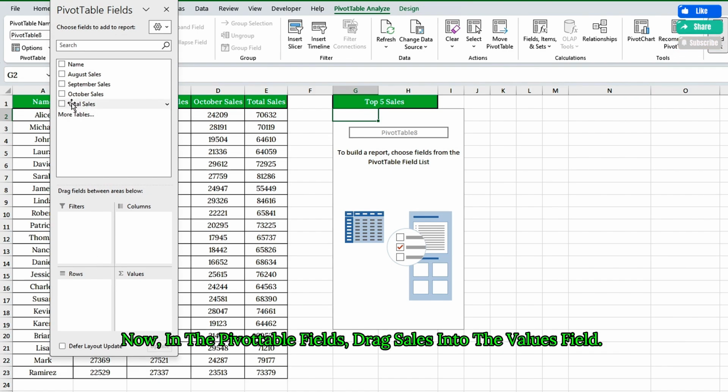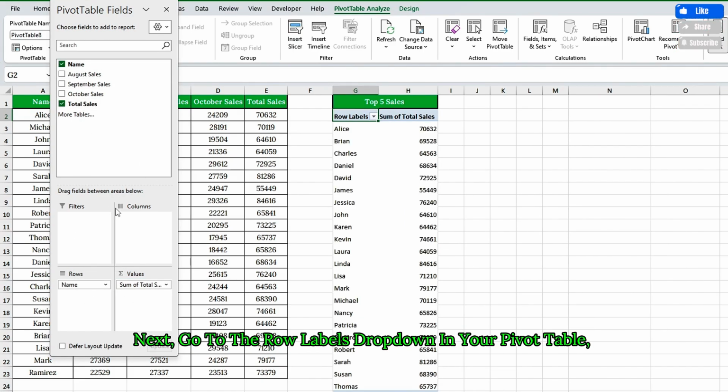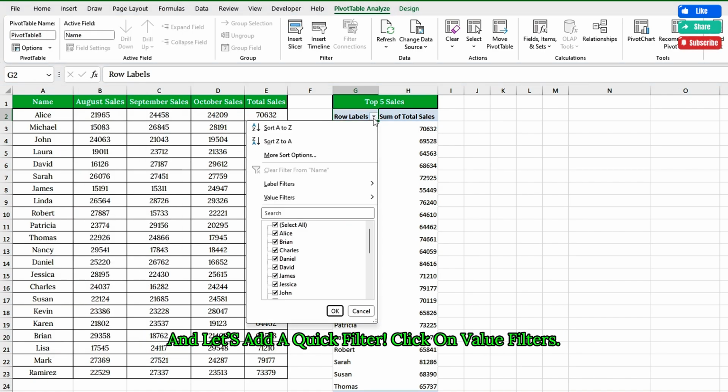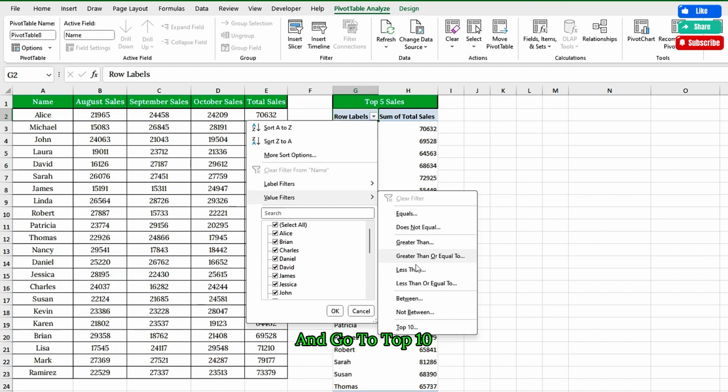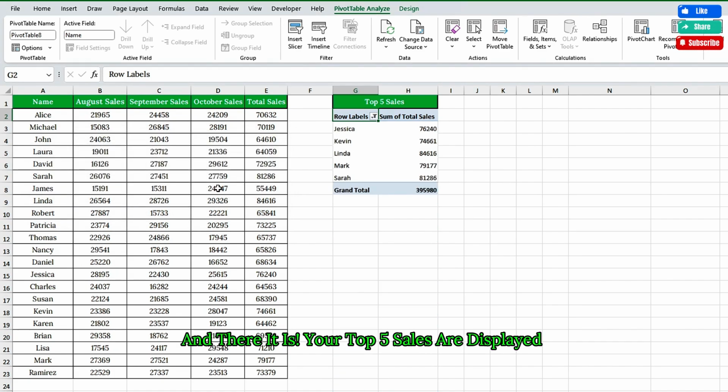Now in the pivot table fields, drag cells into the values field, then drag name into the rows field. Next, go to the row levels dropdown in your pivot table and let's add a quick filter. Click on value filters. Go to top 10. A little tweak here, change 10 to 5, we want the top 5. Then hit OK and there it is. Your top 5 cells are displayed instantly in your pivot table.